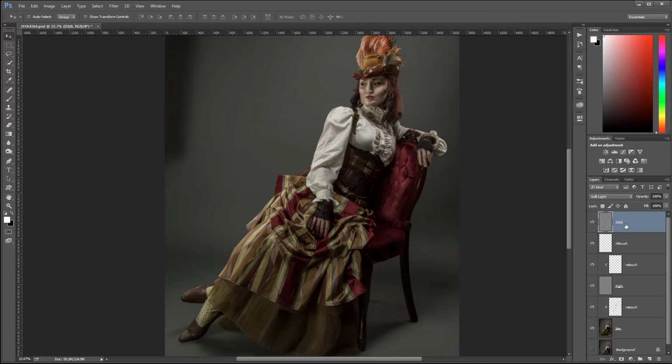So let me go delete this one. We'll press Control Shift Alt and E. I think it's Control Command Option and E on the Macintosh. So we take all these layers and create a brand new one. On this one we're going black and white, and we'll also work with shadows.